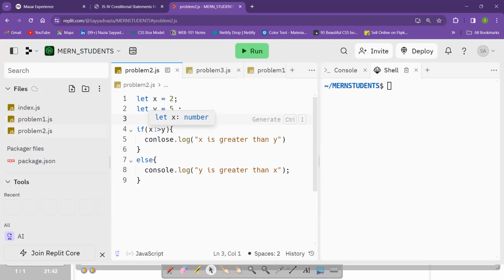Here only. So what I am doing: if x is greater than y, what would happen? Console.log, it prints x is greater than y. Okay. Else, if this condition is false, then this should run.